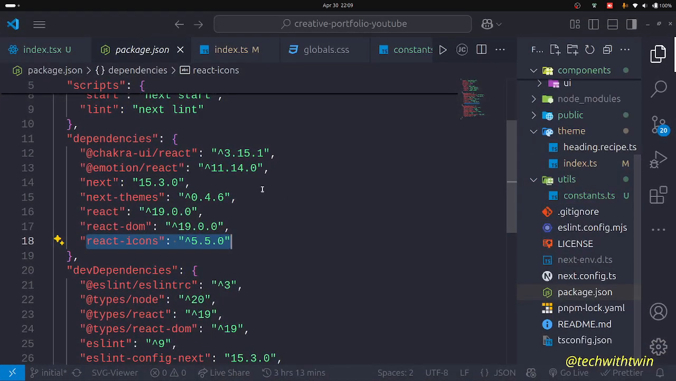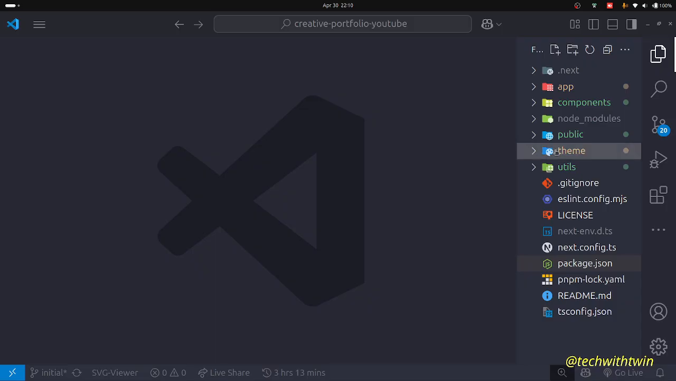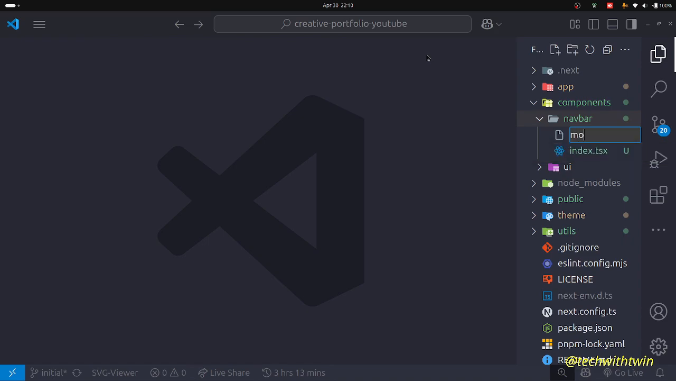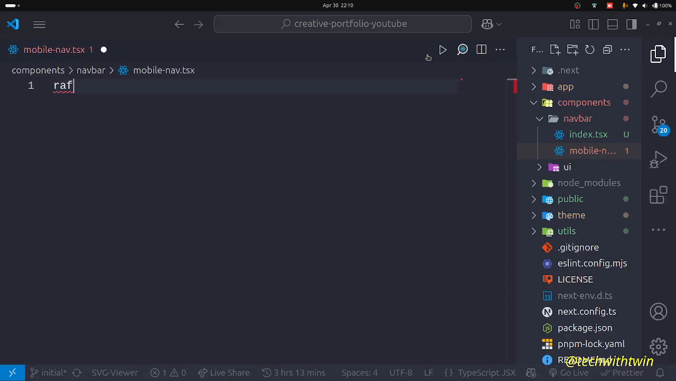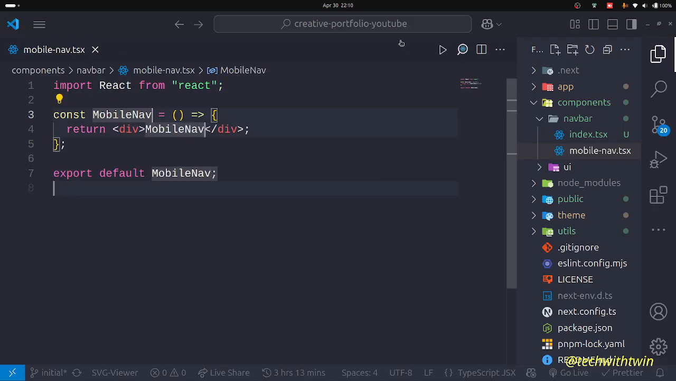So this is how I like structuring this. I go back to the navbar and create a mobile nav, which will control all those things and show the hamburger menu. So this one is a mobile nav, and then we can start building it. The first thing we need to do is add something called a drawer.